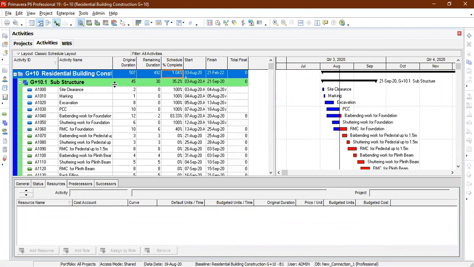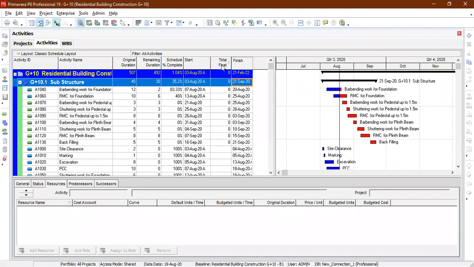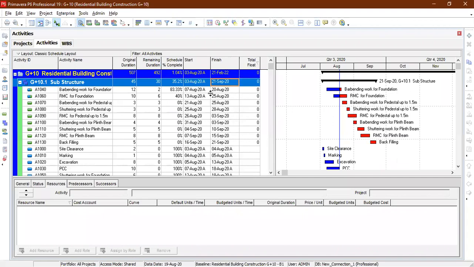When you come to the substructure, it is completed about 35.2 percent. The total duration of this substructure is 45 days. Out of 45 days, 30% remaining duration is there, meaning 15 days of work is completed. For 15 days, the percentage of completion is already calculated here. And you can see the start and finish dates here.